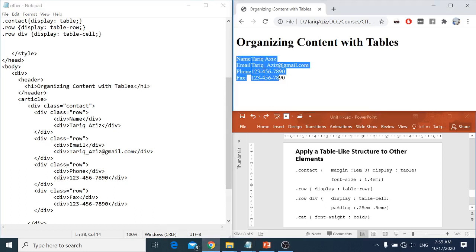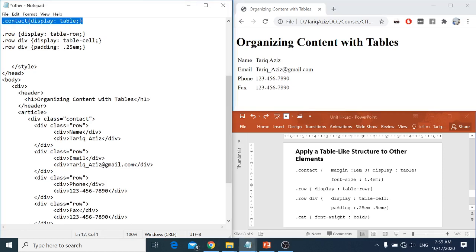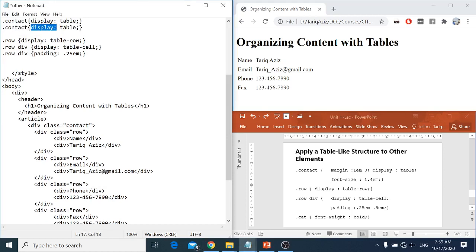Now let's give a padding for the cells. So for the row div, I want to give a padding here, and the padding is 0.25 em from every side. Now let's go, and you see here. I want to give a font as well, for this contact, for this table. So let's apply, this is my table, and I want the font size of all my table content to be 1.3 em. So let's see that.